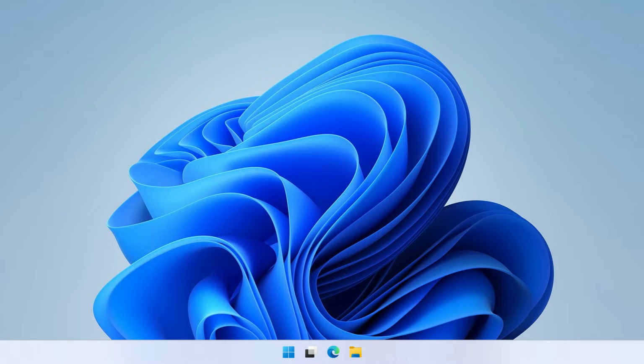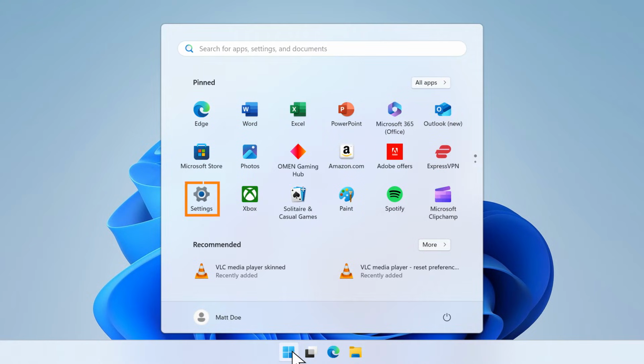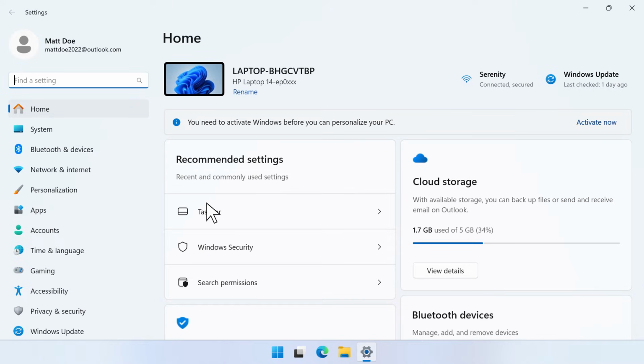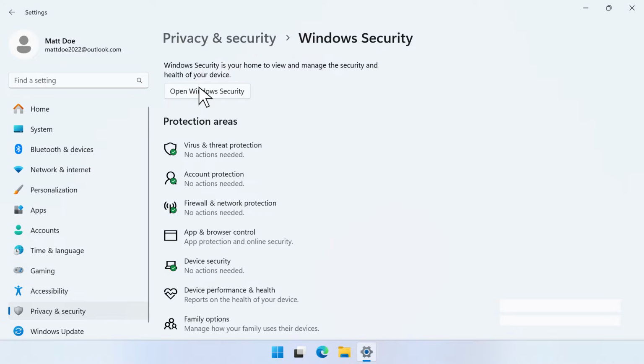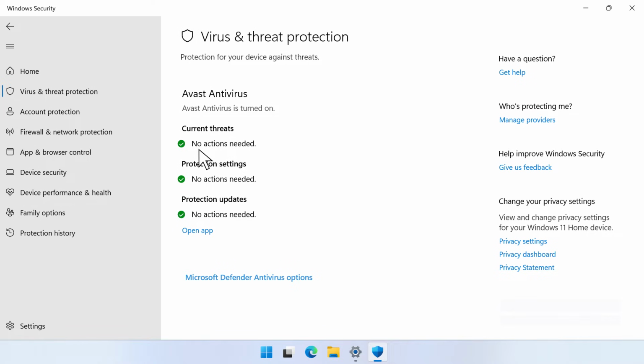To access Windows Defender, open Settings from the Start menu, and then select Privacy and Security from the navigation menu. On the Privacy and Security page, select Windows Security. On the Windows Security page, under the Protection Areas section, select Virus and Threat Protection.